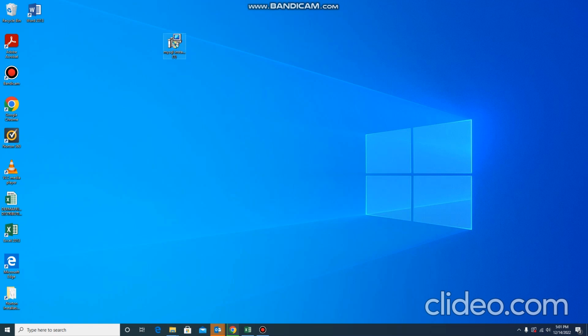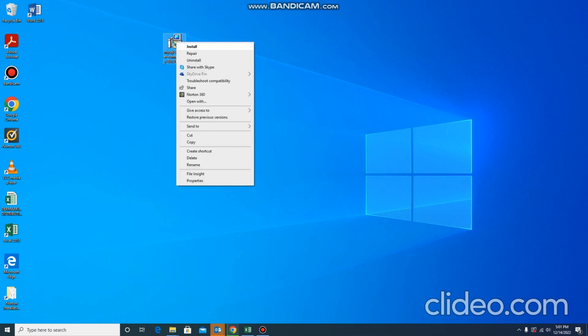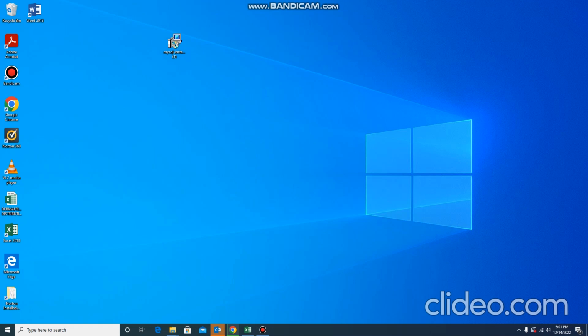So now I want to begin the setting up of MySQL. What I'm going to do is right click on it and select install. When I click on install, it's going to load a little. I'm just going to exercise a little patience for it to load up for me. So it's loading.